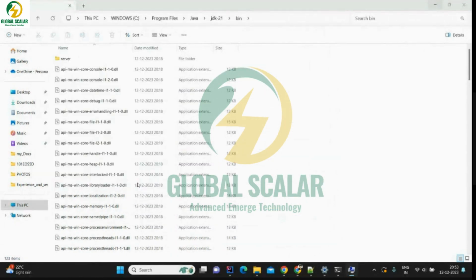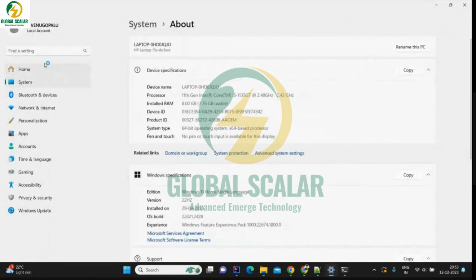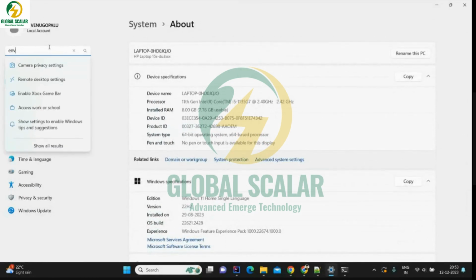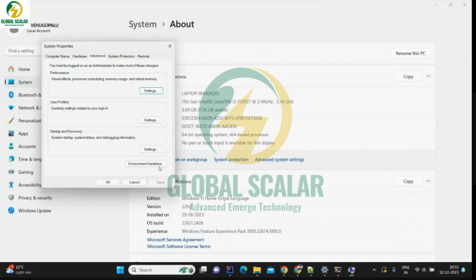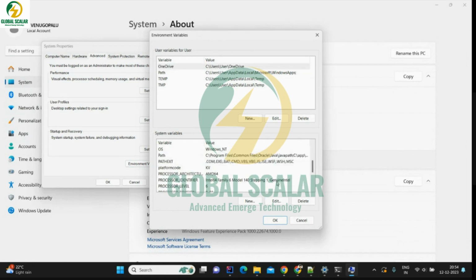Where do I set the environment variables? Go to This PC, right click on this blank space, go to properties, just search for something like this, environment. So edit system environment variables. Here I am seeing something like environment variables. Then under system variables, you can select it, set it. So JAVA_HOME, followed by path. These two things you are going to set.